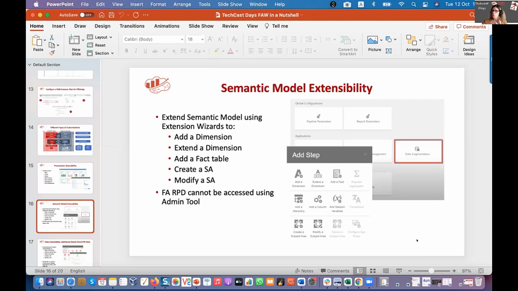So imagine that you're using another source that doesn't have anything to do with Fusion Analytics Warehouse, okay? So you're using your data source, you create your star schema in the Autonomous Data Warehouse, and you want to create a subset area based on that. You can do that, okay? So you can do all this stuff, okay? Add a dimension, extend a dimension, add a fact table, create a subset area, or modify an existing subset area too.